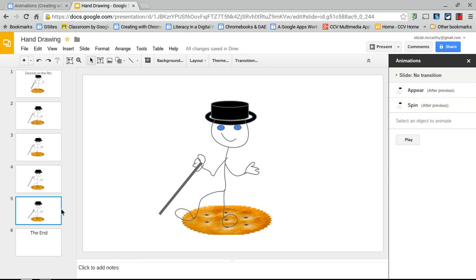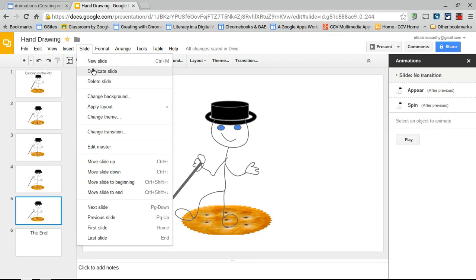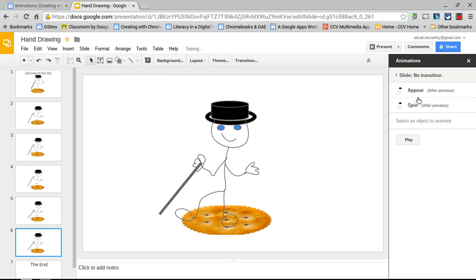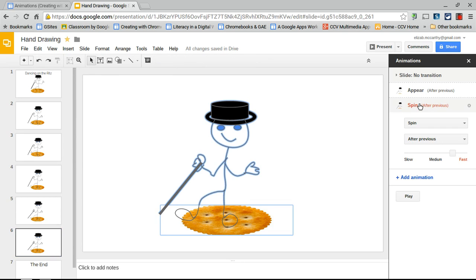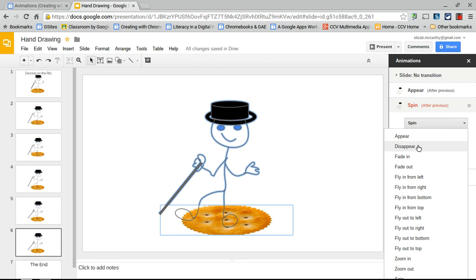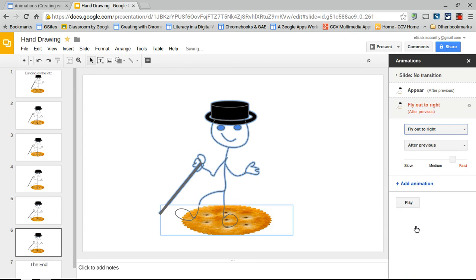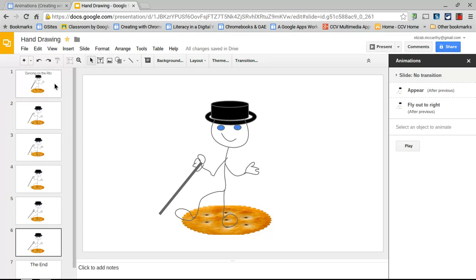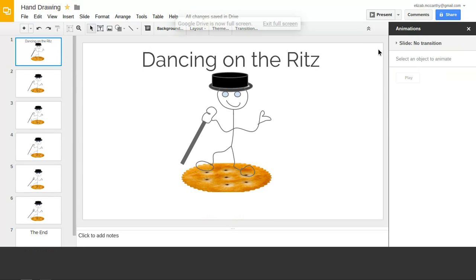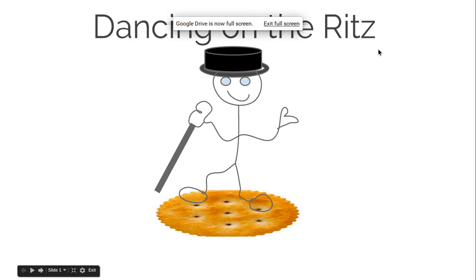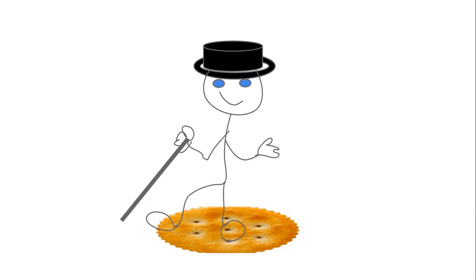But that's the other thing I could do now too, I'm going to make a copy of the slide. Again, thinking of duplicate, flip books. Instead of spin on this one, I'm going to actually have him fly, let's see, fly out to the right, and then in fast. And now let's see how it looks. Present. If I click through it, he's dancing a little bit, and he's spinning, and he flies out to the right.